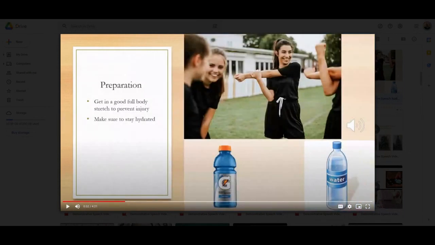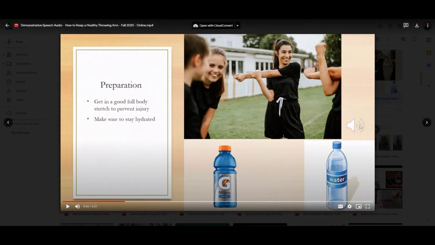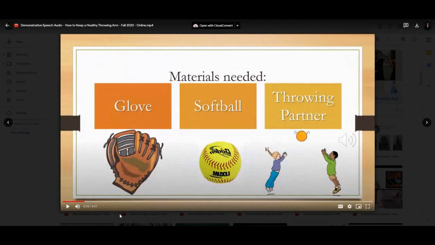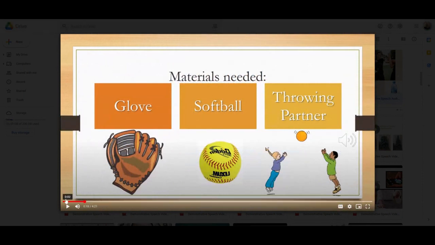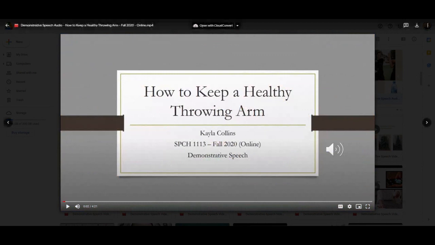And in this case, the preparation: a generic photo of young ladies getting prepared for athletic activity, Gatorade, water down at the bottom. And again, we can tell it's audio because of the speaker and the audio that's coming from the speaker. And before preparation, the materials that are going to be needed, and also the title slide.